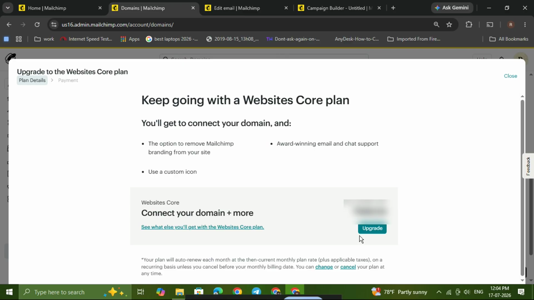And that's it. You've now learned how to find the domains area in Mailchimp, verify an email domain, and begin the process of connecting a website domain.